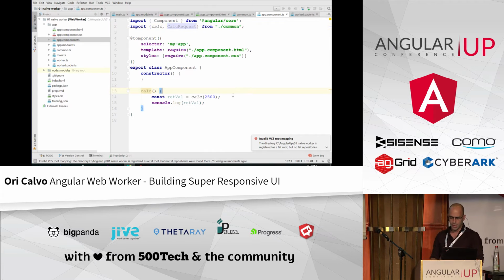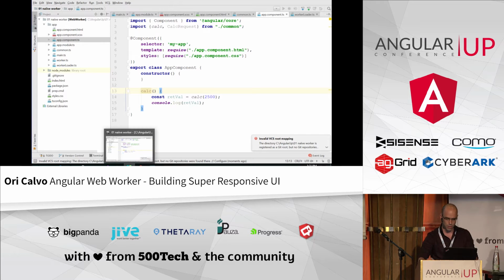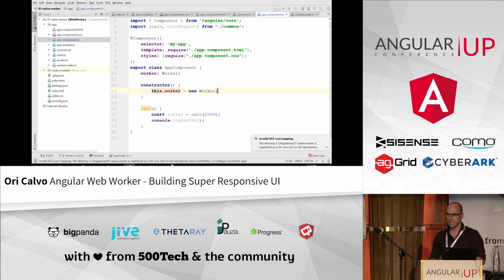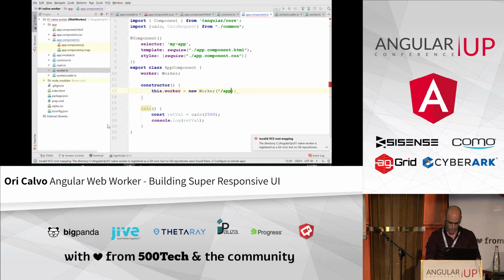So that's our component. Now, instead of directly invoking the calc method, which is the CPU-intensive operation, I'm going to create a new worker. Inside the constructor, I can initialize a new worker instance. When instantiating a new worker, we need to point the browser to the file that needs to be downloaded to the browser, and that file will be executed under the new web worker. So I'm going to specify app.worker, which I already implemented. Let's specify the name of the worker.